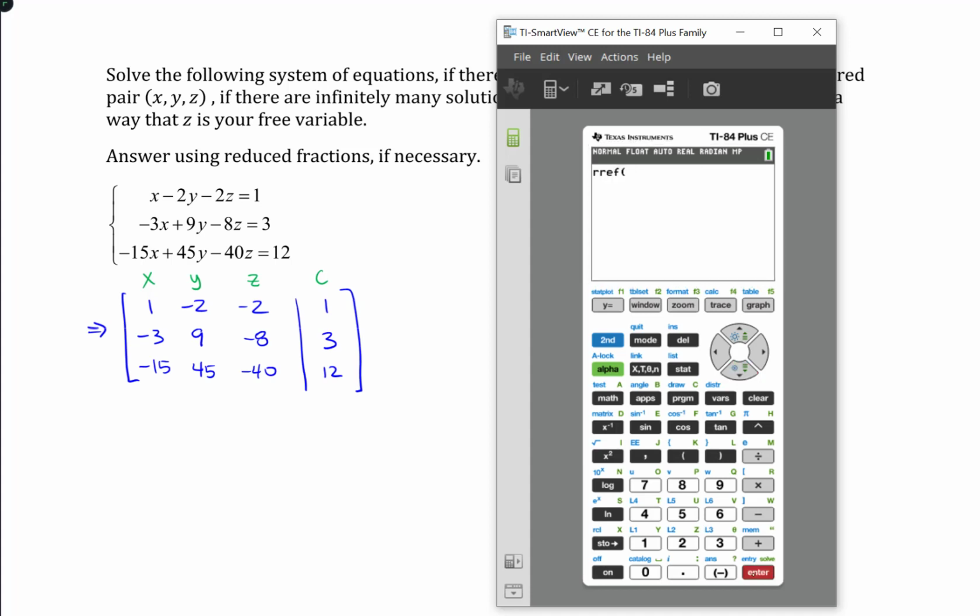Press enter, and now we need to insert the matrix that we just created. So hit second and go into the matrix menu again. But this time you just want the name of the matrix, which is matrix A, so just press enter, and that will pass a reference to the matrix coefficients that you entered. All right, when you run RREF, this is what we end up with.